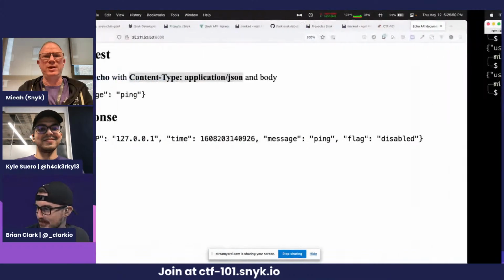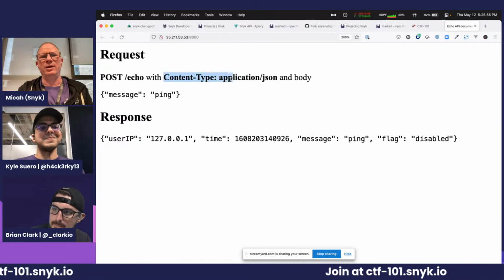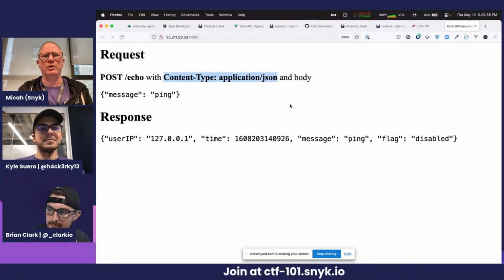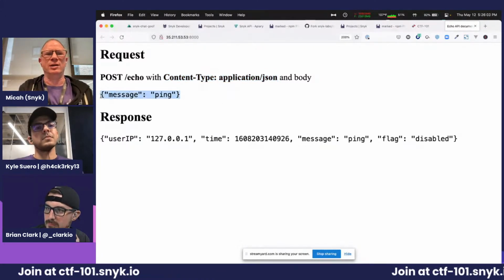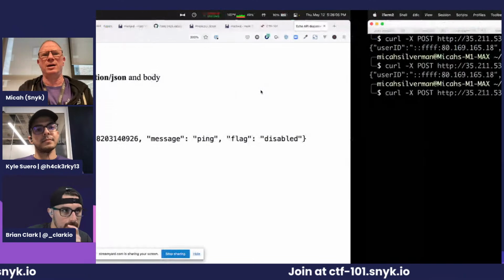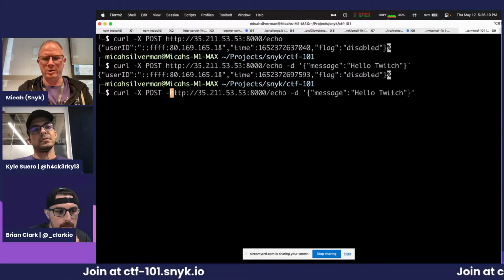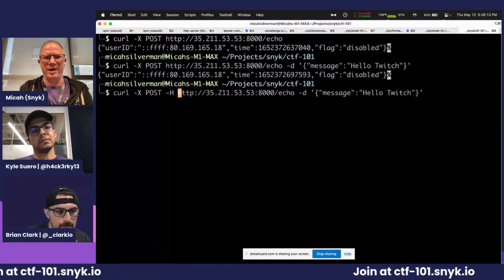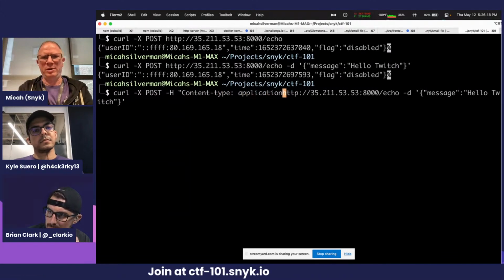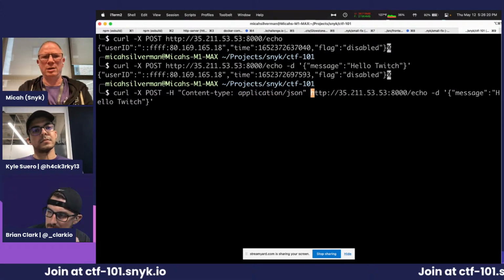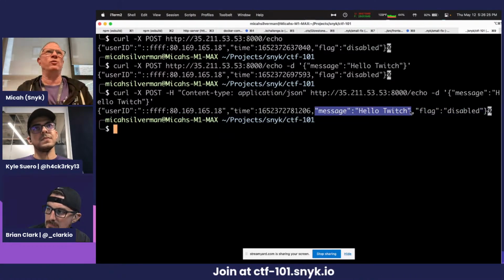So the missing piece here, and it's giving us this instruction, is that I need to pass it a content type. This is called a header, if you're not familiar with it. It tells the system that it should expect application JSON, it should expect JSON data as the content type. Now, I didn't give it that header, so I'm going to do that now. So -H is the way that you do that. And we're going to say content type application JSON. And now I get the message back because I've properly formatted it.